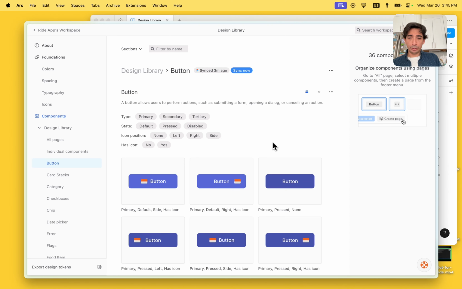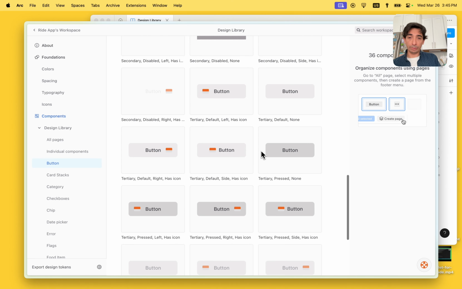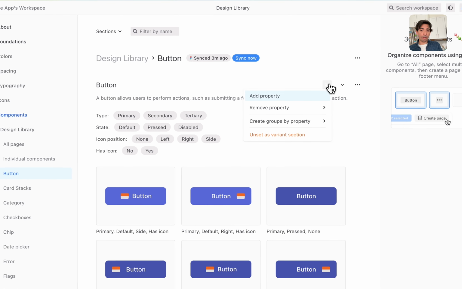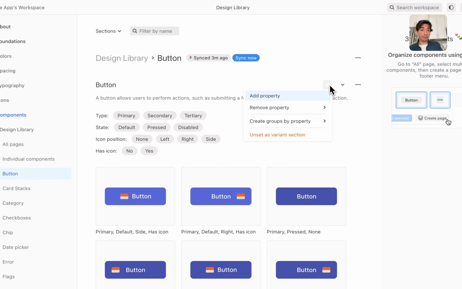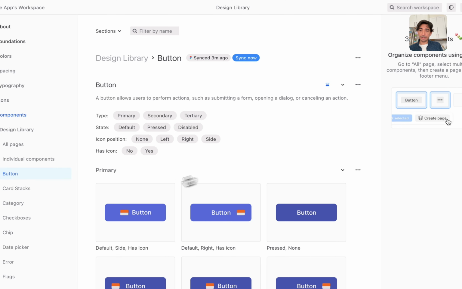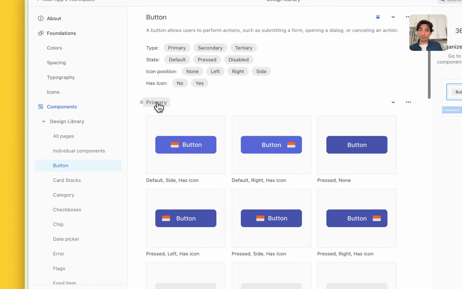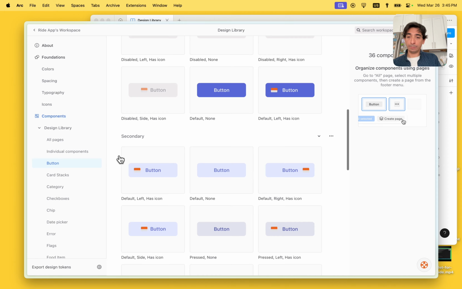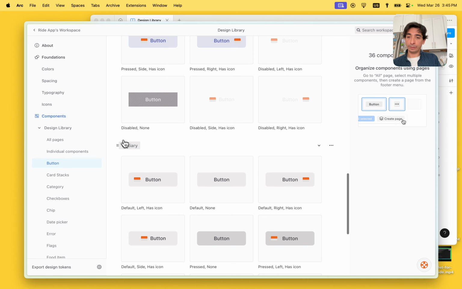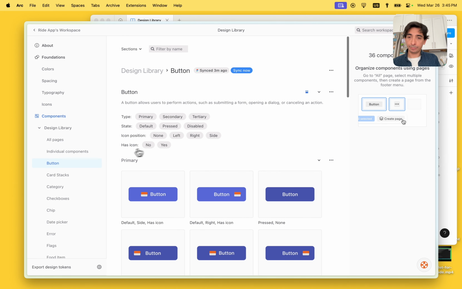Another thing that you could do in here is actually further organize this page. Since this component is using properties, let's group them based on their type. Right now they're all listed in one grid. I can click on the variant button here, click Create Groups by Property, and click Type in this case. What this does is it organizes these components under their type. So we have the primary and secondary and tertiary, and they're listed separately.